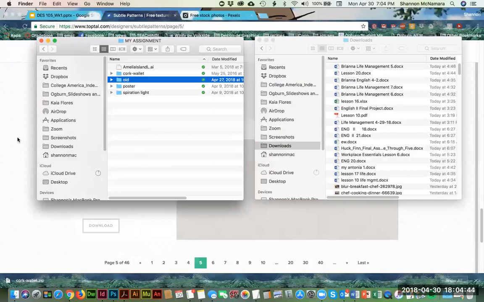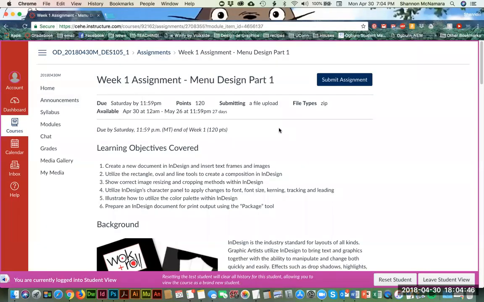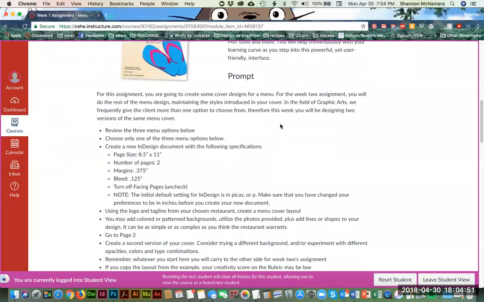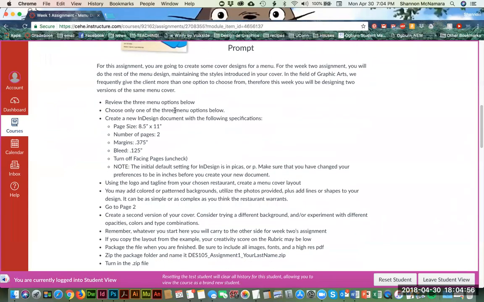All right, so let's take a look at that assignment right in the course. And before I even start my background, I'm going to set up my document in InDesign. I am not going to design one of the 3 menu covers that you guys are designing, because if you're watching somebody design something and you know that you can't follow their design, it's really hard to unsee that. So what I'm going to do is design a menu cover.